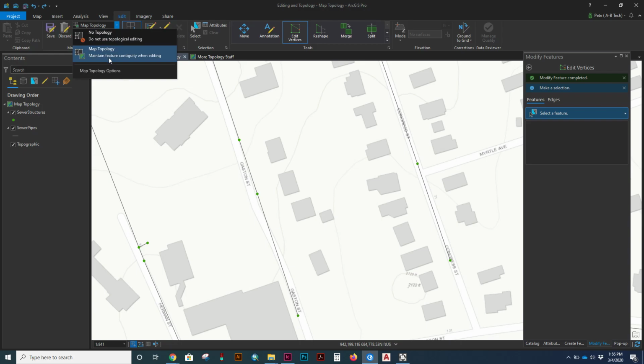And let's look here. Maintain feature contiguity when editing. Enable Map Topology to edit topological edges and nodes for all layers in the map using tools in the Modify Features pane. You can also enable geodatabase topology here. So let's just see what map topology does. If map topology is enabled while you're editing, it computes coincident features.